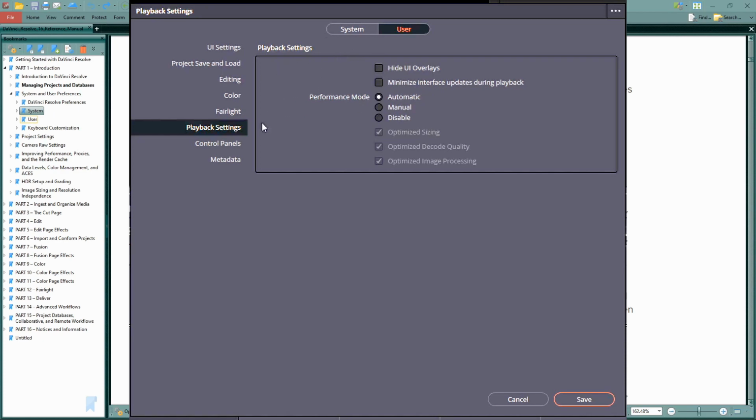Minimize interface updates during playback. This is another thing to click to gain back some performance. Performance mode, leave this set to automatic. If you start to get issues with your performance, come and change it to manual and then change some of these to see if it helps. So far, with automatic, I haven't had issues.